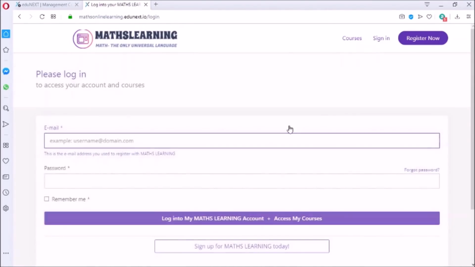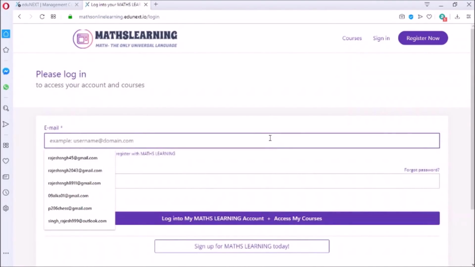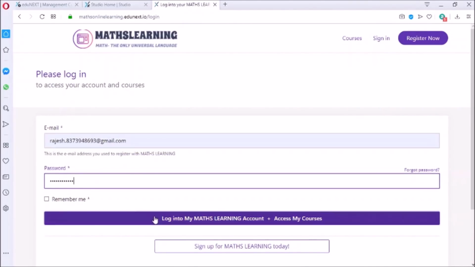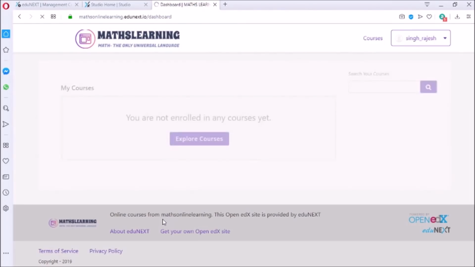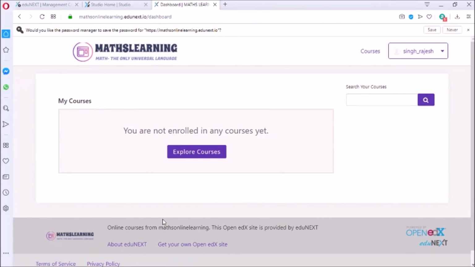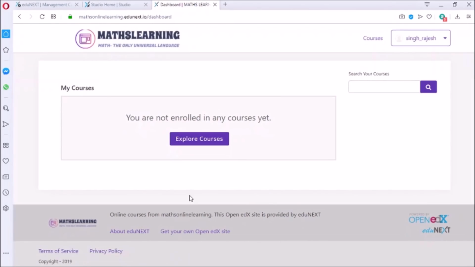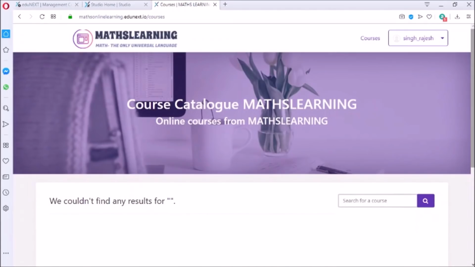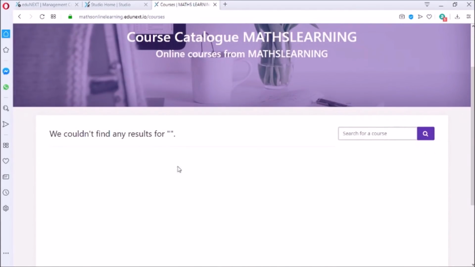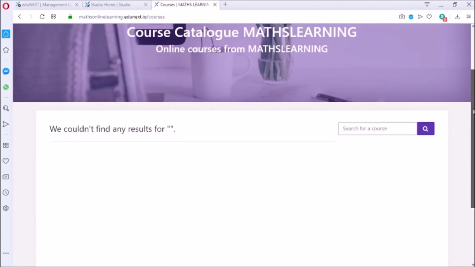We can access the website with the same email ID and password that was used to register on edX. So this is the email ID with which I registered on edX. Click on login. This is how the homepage of our website looks. Students can explore courses through the link Explore Courses. The courses that you will develop will appear here. But since there are no courses right now, there is nothing here.